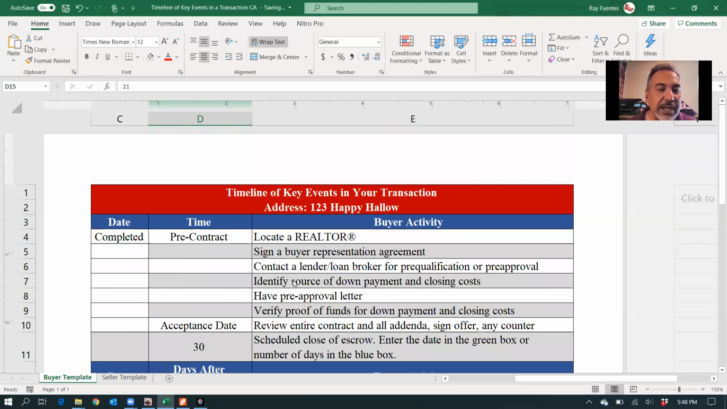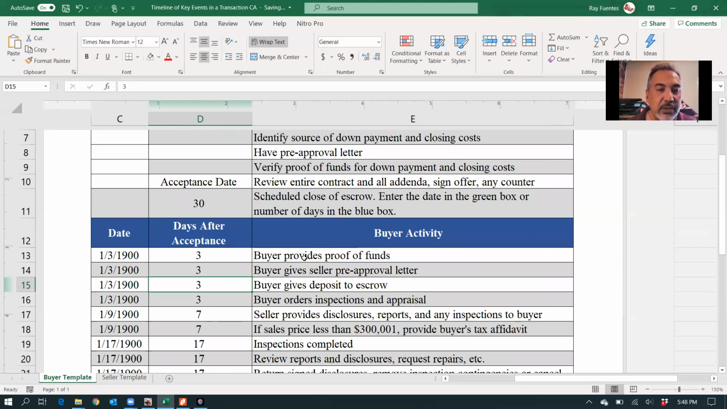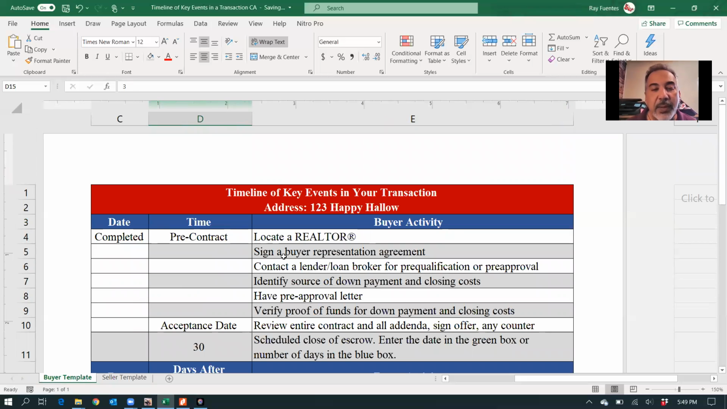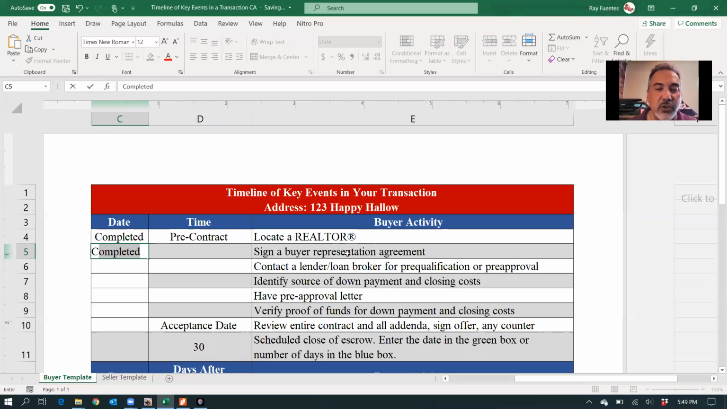The buyer side is very similar, but there are a couple of changes. First off, I want to point out that you, the realtor, should use what's called a broker-buyer agreement, but the correct term is buyer representation agreement. You should be using those. Once you have all these things completed, you can mark completed or put the date in.